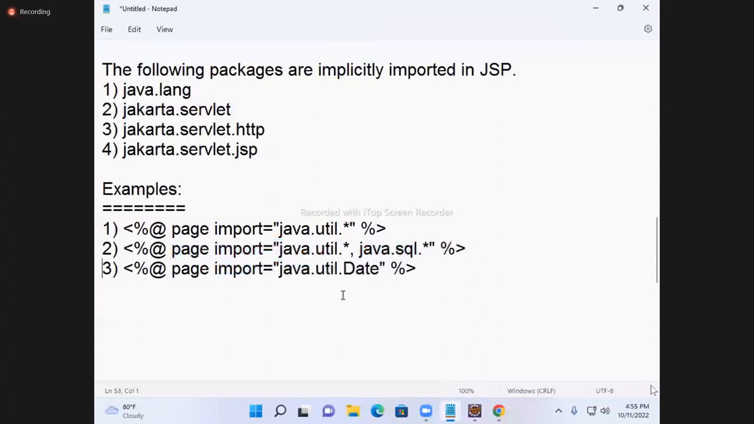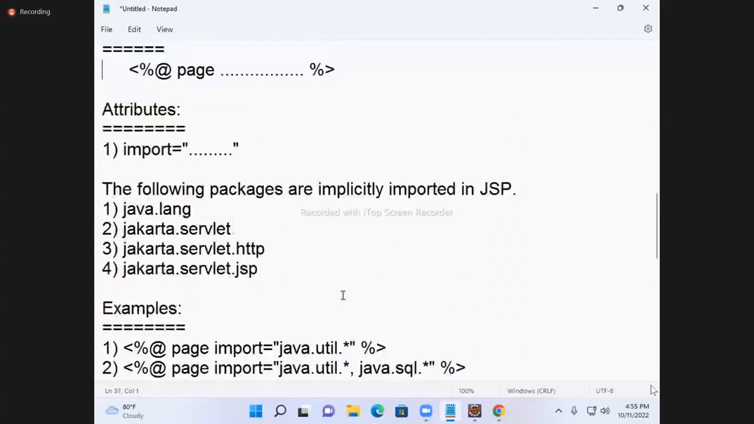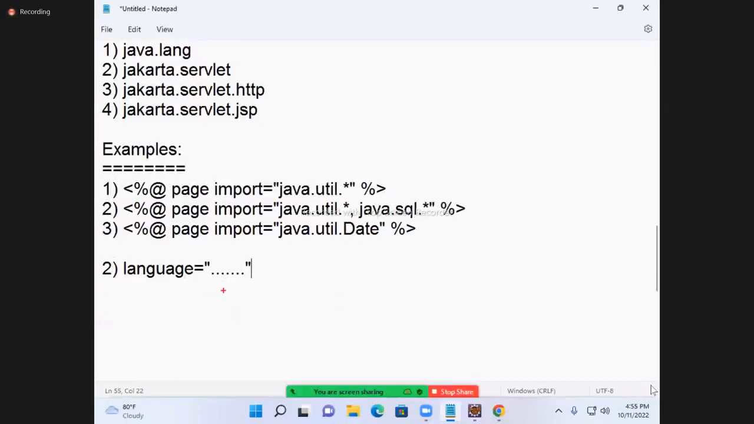This is the first attribute, import. Import you should write in the page. Second attribute, language. Language equal to Java. It's a default. So language equal to Java, no need to write. By default, Java only.